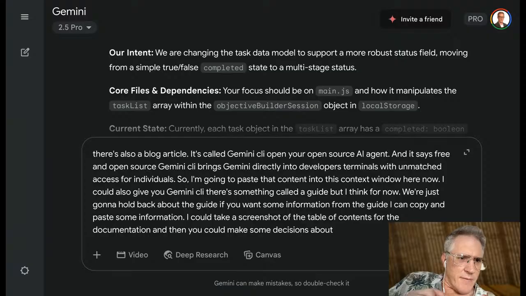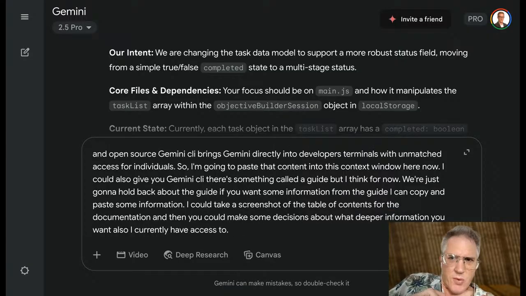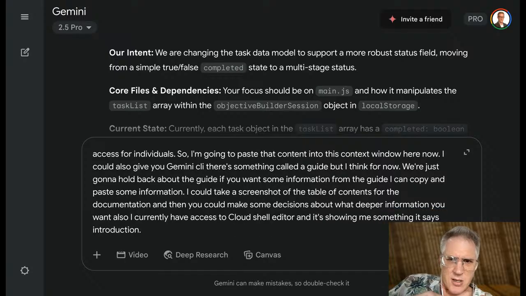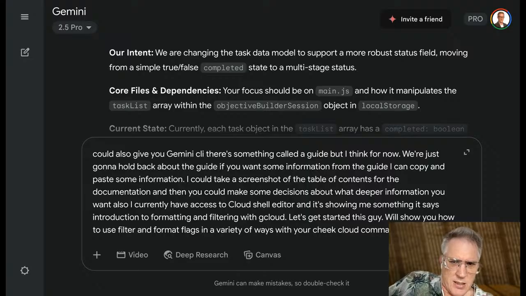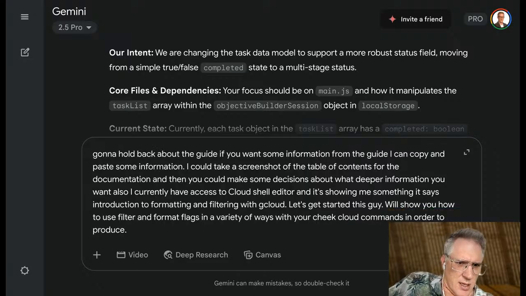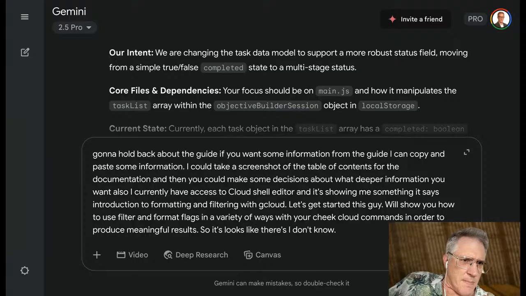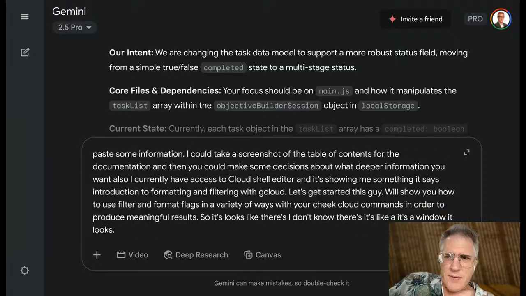Also, I currently have access to Cloud Shell Editor, and it's showing me something. It says Introduction to Formatting and Filtering with gcloud. Let's get started. This guide will show you how to use filter and format flags in a variety of ways with your gcloud commands in order to produce meaningful results. It looks like a window, like an IDE. So we've got all these different things.